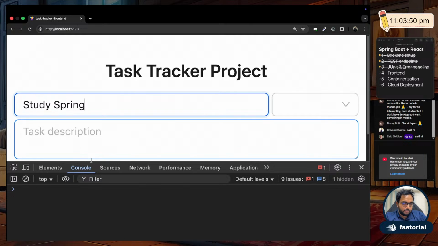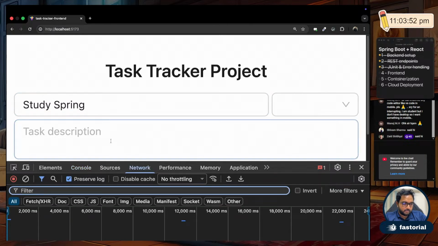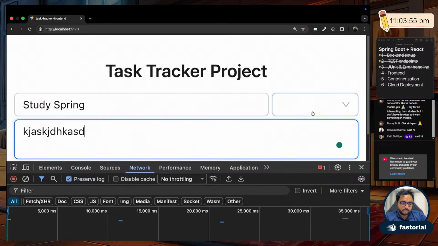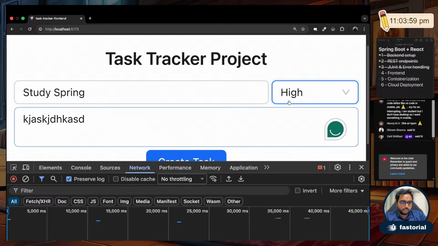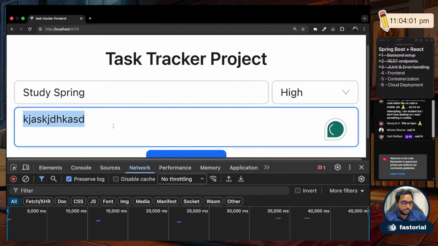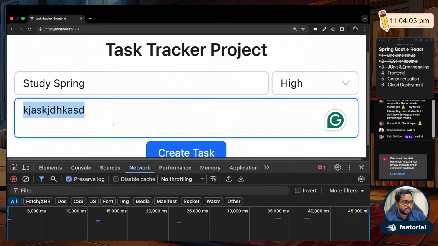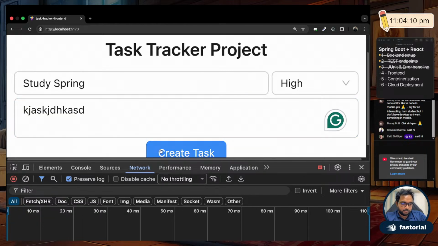Now I'll go to my network tab. You see, now these things will change. Let me set the priority to high. These things will also change, but these other two, the priority and the description, won't be sent to the backend, whatever value I type here. Let me clear this and let me create the task.